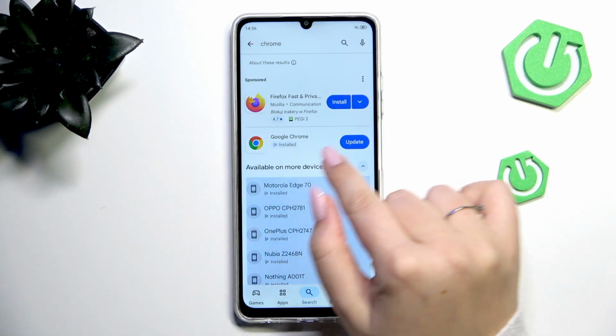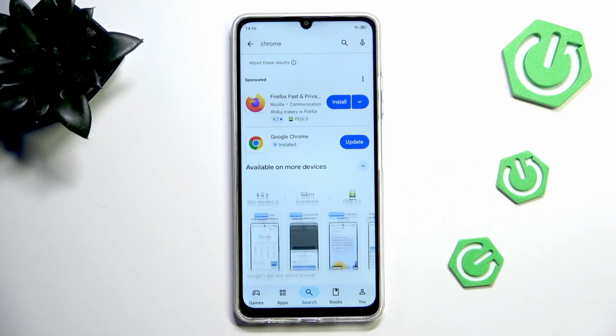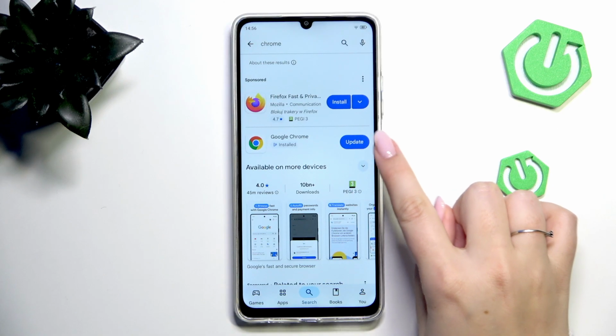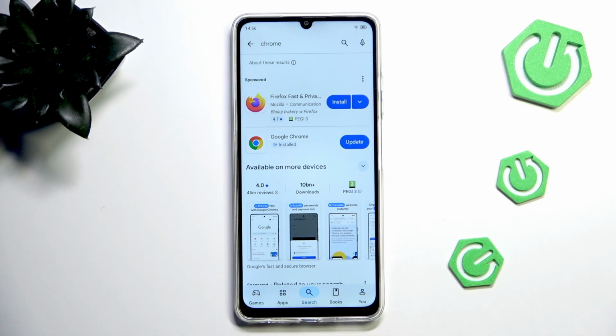So as you can see here, our device will show us the app, and if there is an update pending, you will be able to simply see it here. So just tap on update, and then your device will download the newer version and install it over the older one. And that's the trick here, because sometimes overwriting it might cause more problems.